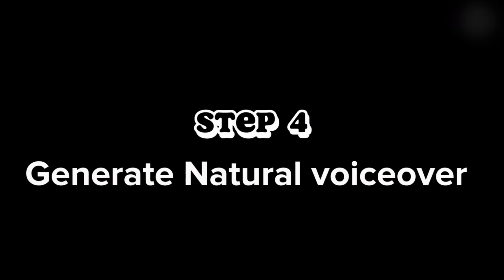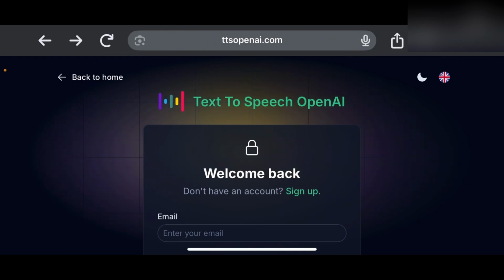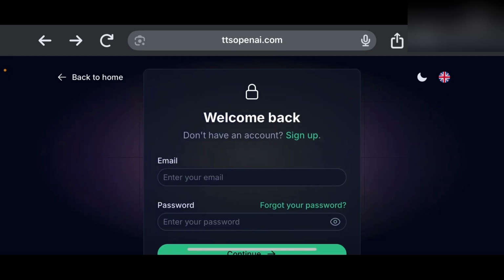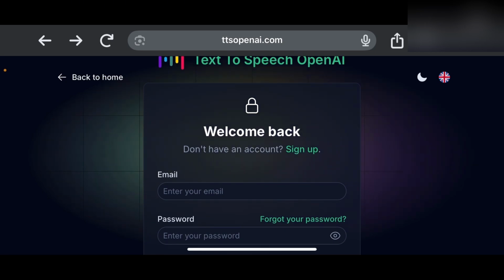Next step is we're going to use text to speech from OpenAI to generate our natural sounding voiceover. This is the best when it comes to voiceover. The reason why I like this tool is because it has natural sounding voices.